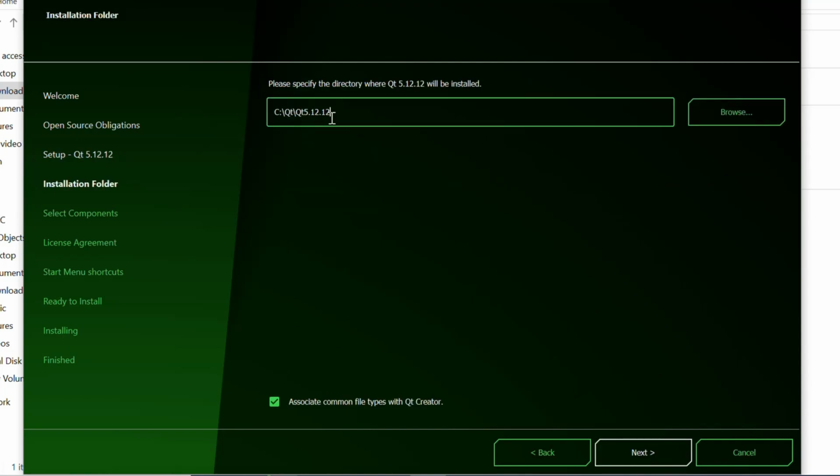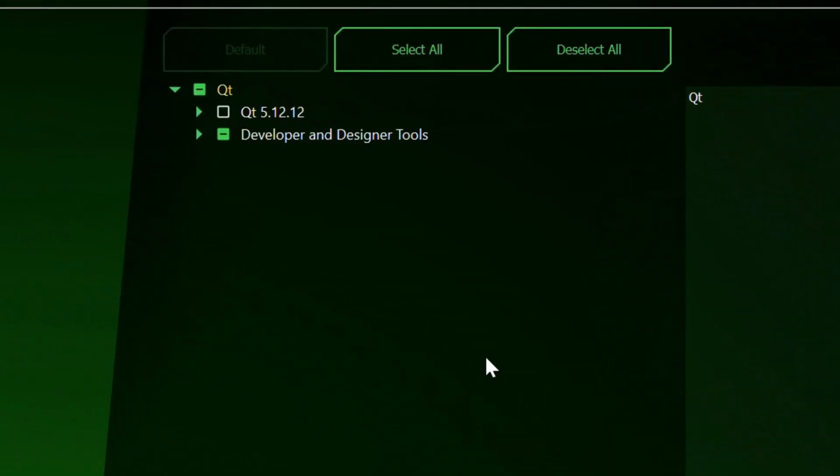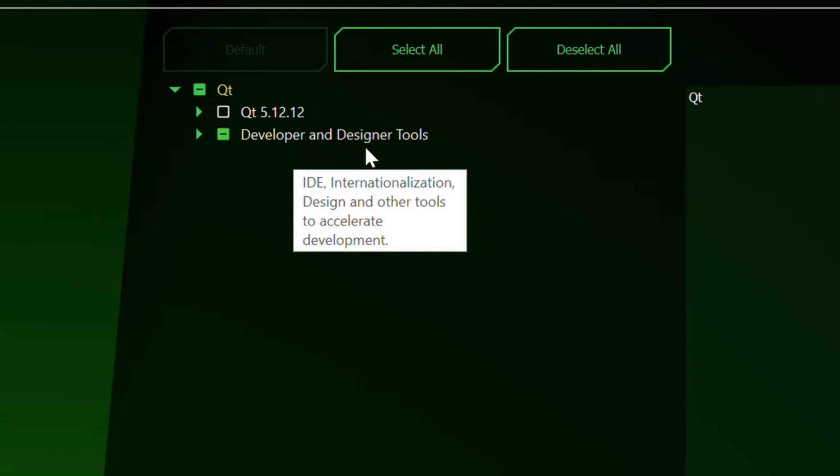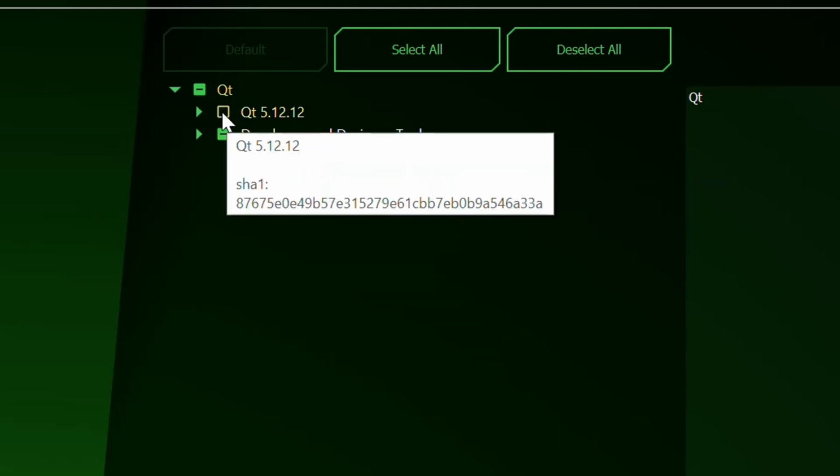So this is the default path. You can change it by pressing this browse button, but I will go along with the default path, and then I will press this next button again, and here you can see this checkbox is clicked, and after it I will press this next button, and here you can see Qt developer and designer tools, and this is unchecked.